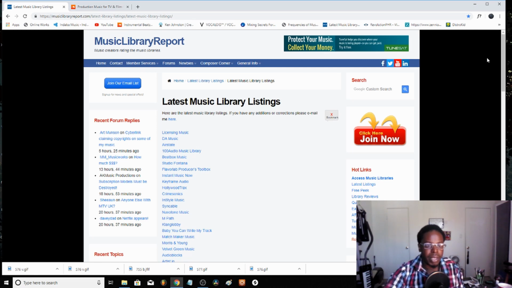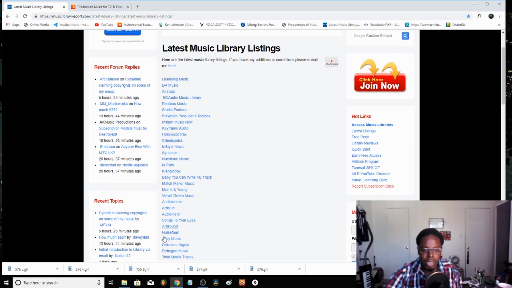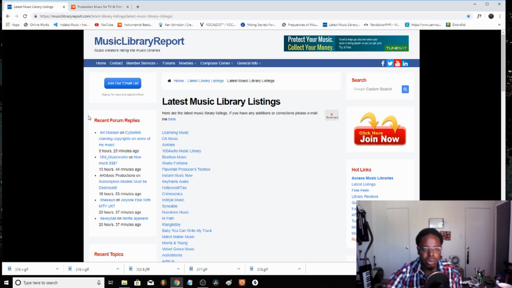So anyway, one thing I did Google was the latest library listings, and these are the music libraries that will get your songs placed, right? So you click on these, and they'll give you different websites that'll show you how to submit your music and what format to put it in, because you have to make it like 15 seconds, 30 seconds, 45 seconds in order to do that.